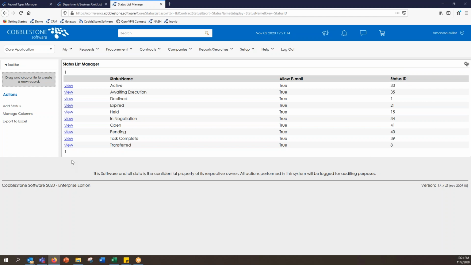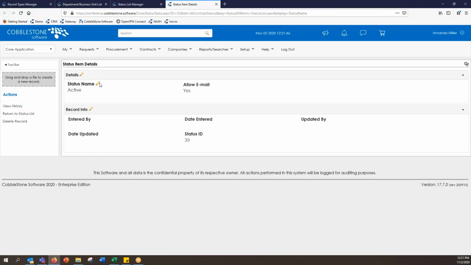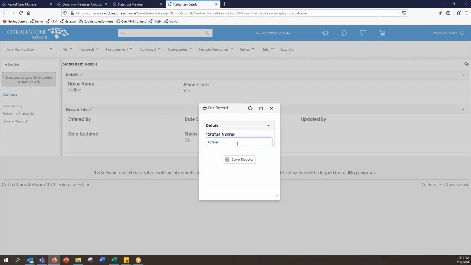If you needed to edit any of the statuses, you could go ahead and click on view and then use your pencil icons to edit out the name. So let's just say, for example, active. Maybe active isn't necessarily the terminology that we're using. We want to change active over to fully executed. I could go ahead and click view, hit my pencil icon, and just change out that status name from active, change it over to fully executed. And then you would click save record.